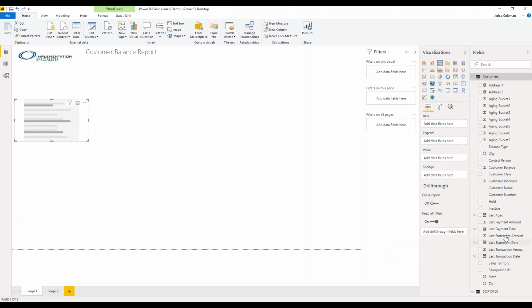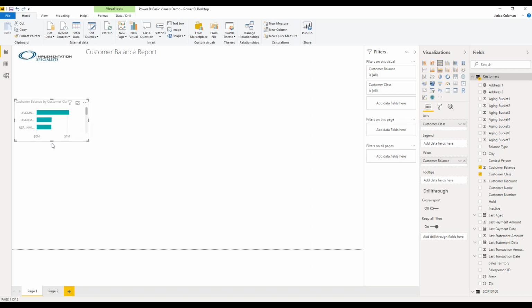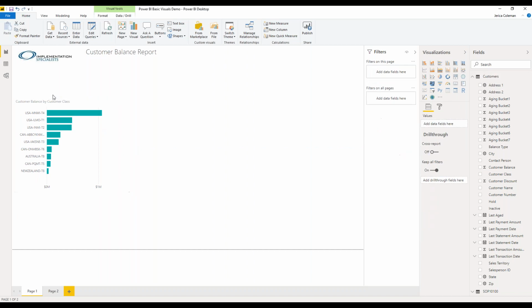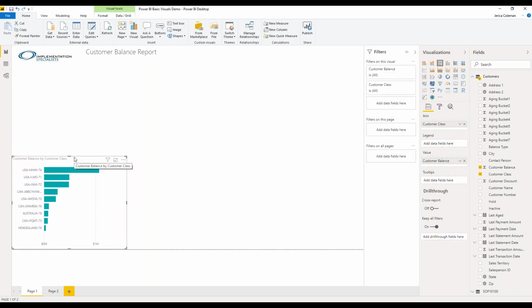So for this one, I'm going to just take the different fields that I want, and I'm going to pull them onto the chart. So I want to look at customer balance, and let's say I want to look at it by customer class. And then I'm just going to change the sizing here so it's a little bit easier to read. But Power BI just starts to put the information into the chart. It's trying to kind of anticipate what you want to be looking at. If it ever did create the chart incorrectly, your chart information is right here under the visualization options. So you can see our axis is the customer class.